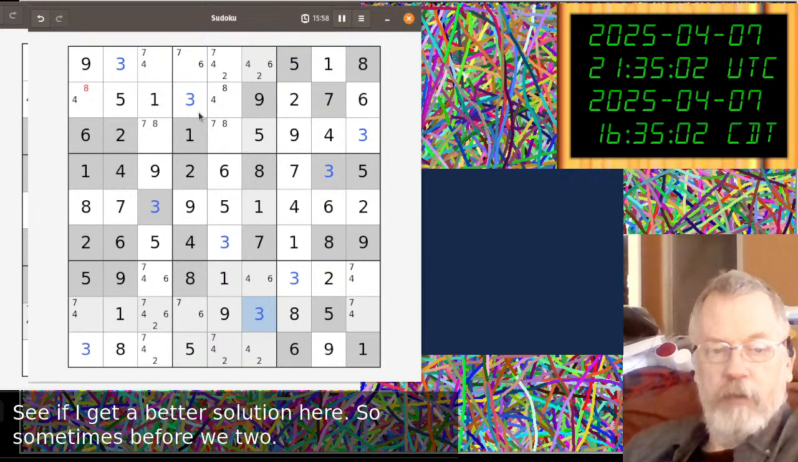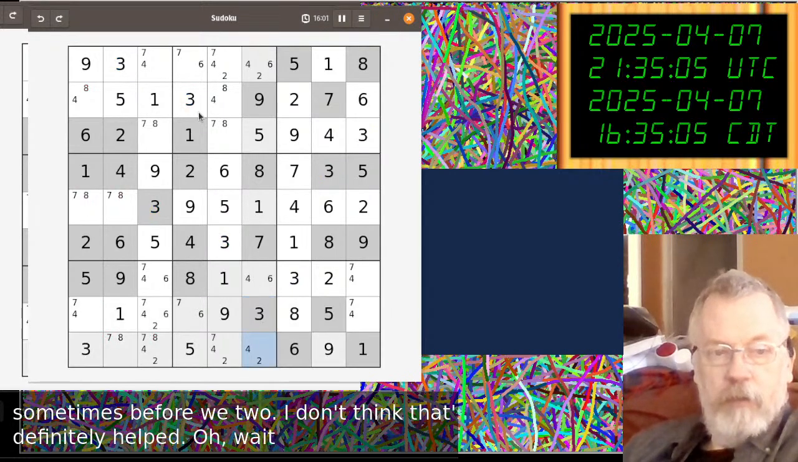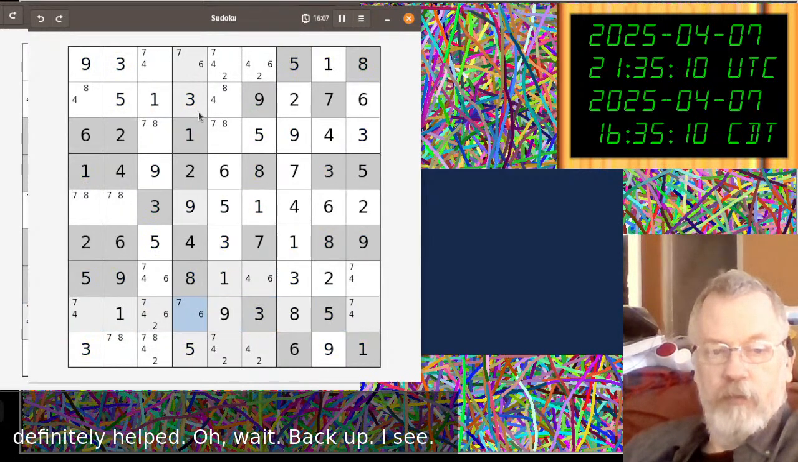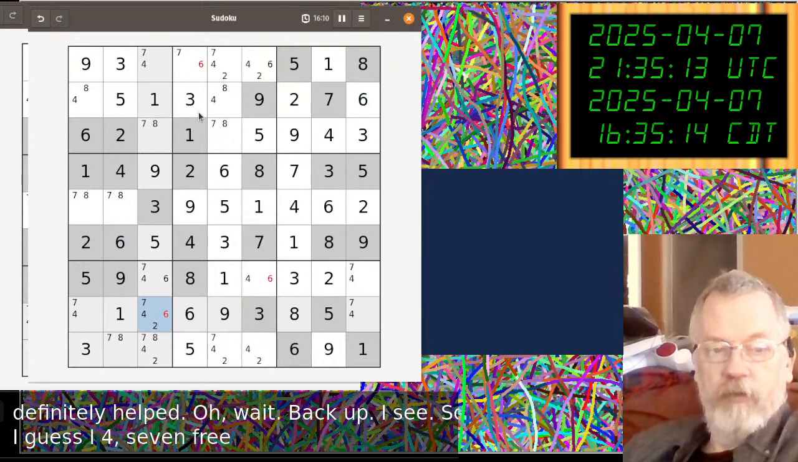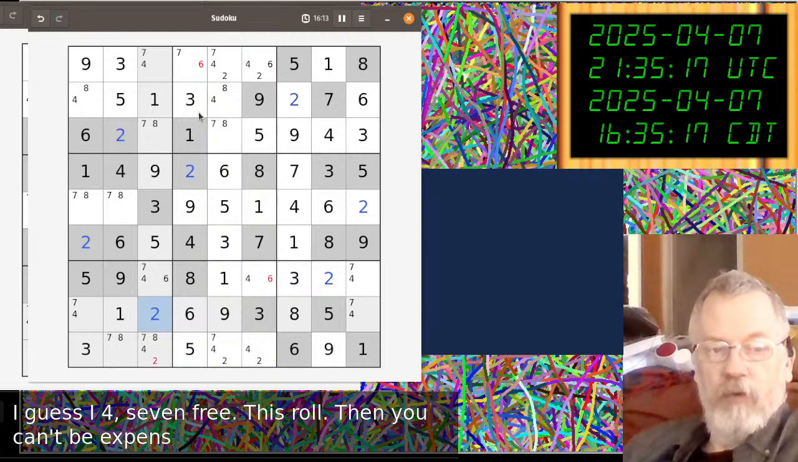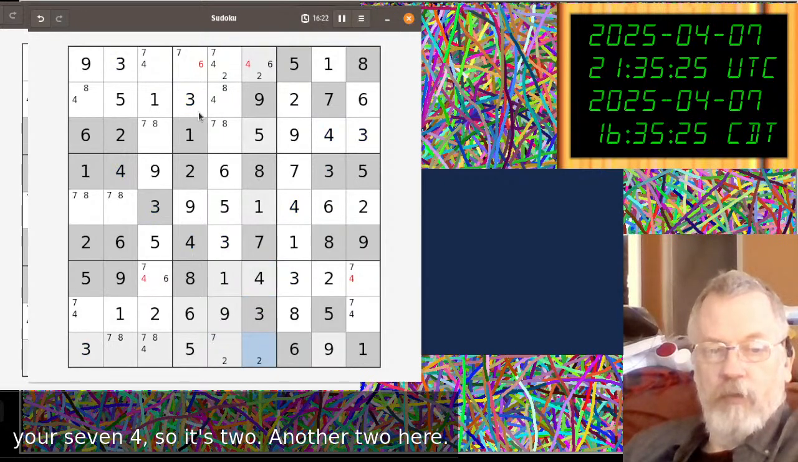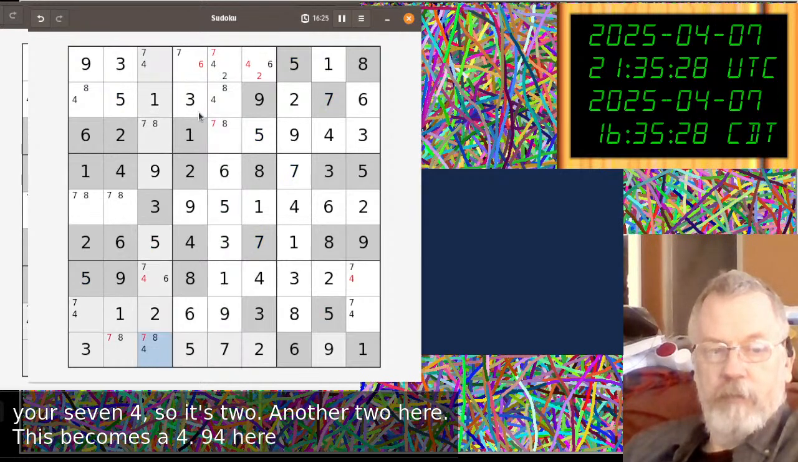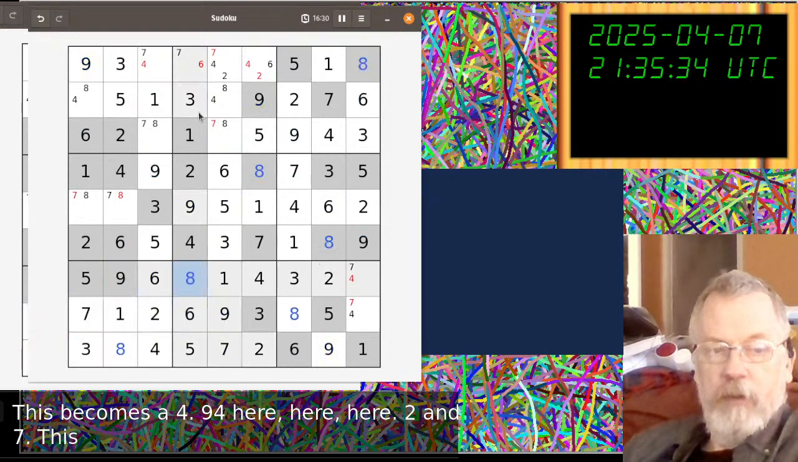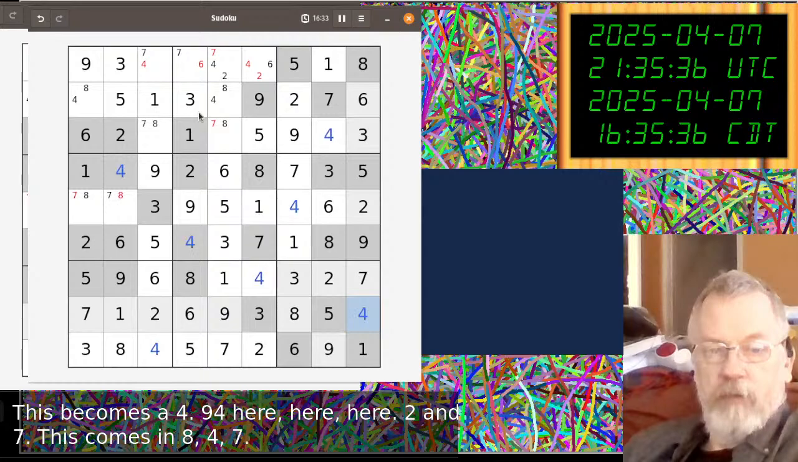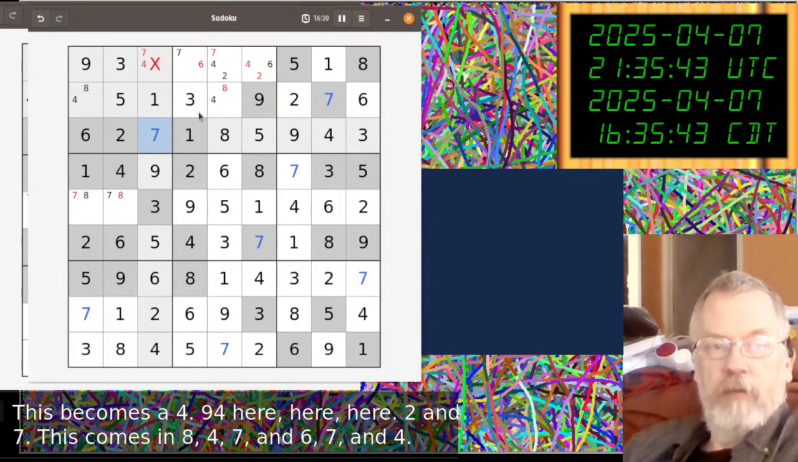Oh, wait, back up. I see an issue here. I get a 7, 4, 7, 4 pair of this row. That means this can't be a 7, so it's a 6. This can't be either 7 or 4, so it's a 2. Not a 2 here. Or this becomes a 4. Not a 4 here. Here, 2 and 7. This becomes an 8, 4, 7, 6, 7, 4 down here. 8 and 7. That breaks that up there.